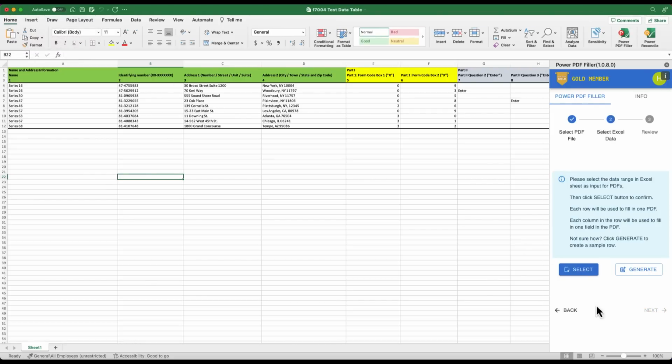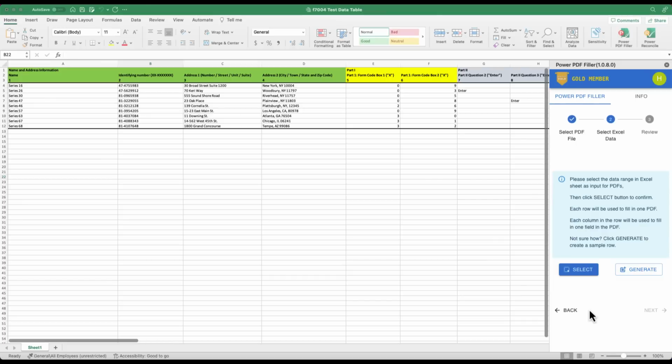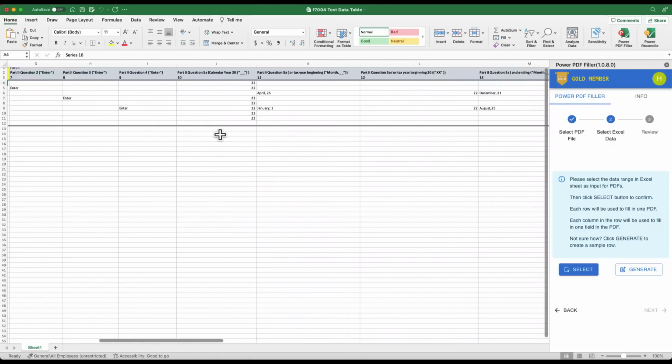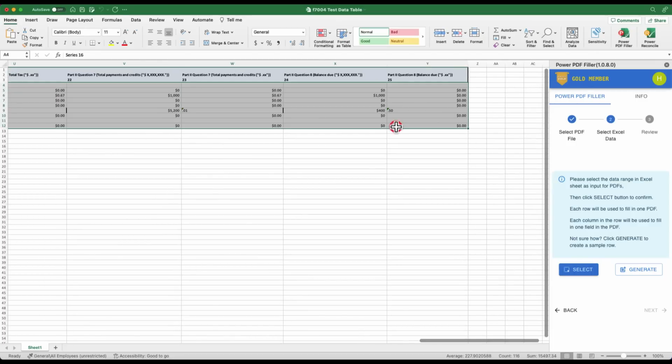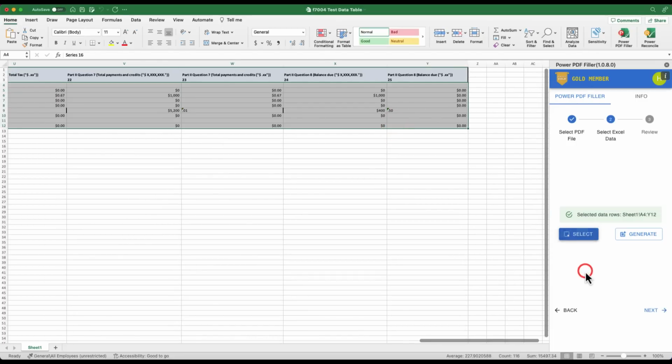Step 2. Select Excel data. In the Microsoft Excel worksheet, select the range of data that you want to fill into the PDF form. Confirm your selection by clicking the Select button. Each row represents data for one PDF form, while each column represents one PDF form field. Optionally, if you're unsure about the data types of the input fields within the PDF form, we've got a helpful feature for you. The Power PDF Filler add-in can generate an Excel template tailored to the specific data requirement of each field in the form.